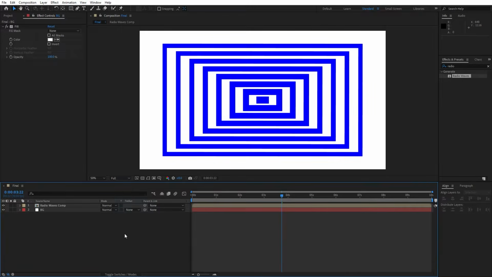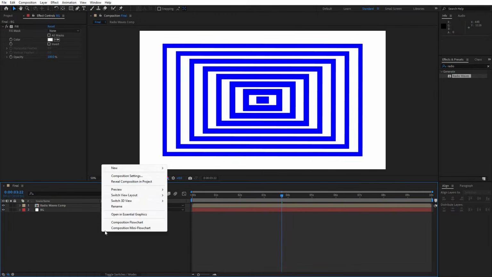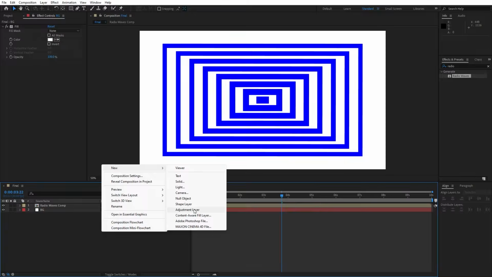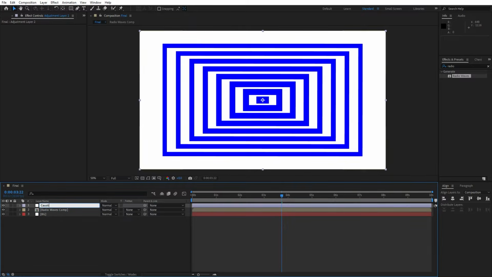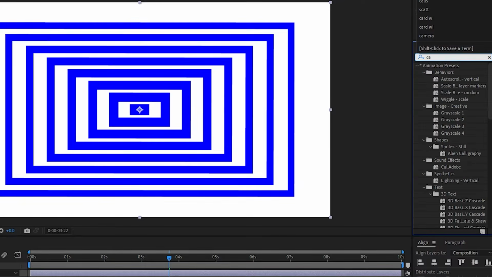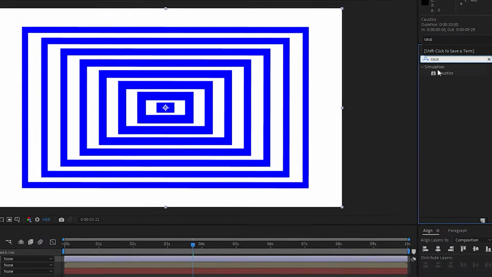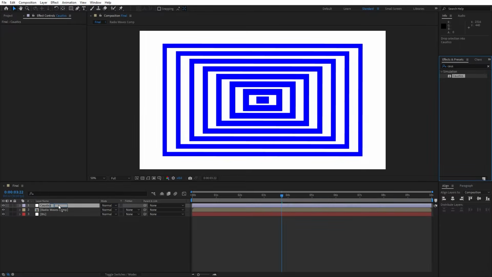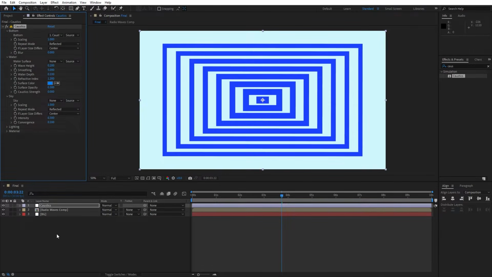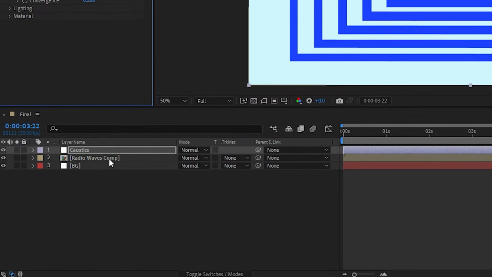Now we will also create adjustment layer here inside the final comp. Right click, find here new adjustment layer. Okay, and this is gonna be Caustics. Select this adjustment layer, go back inside the effects and presets and type Caustics effect. This one, simulation, drag and drop onto our adjustment layer. And let's also turn off visibility for this radio waves comp. We don't need to see it. We will just use this composition as a reference.